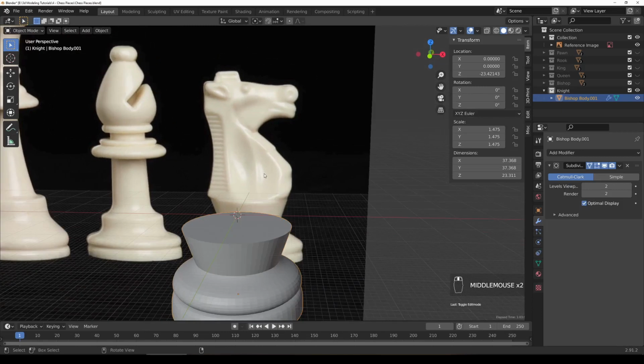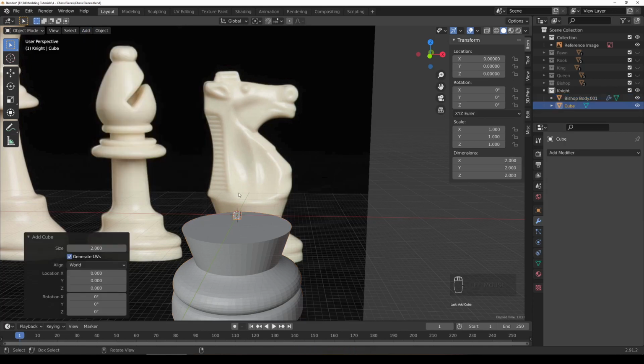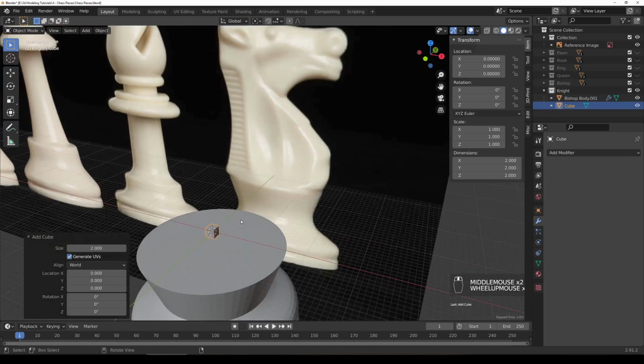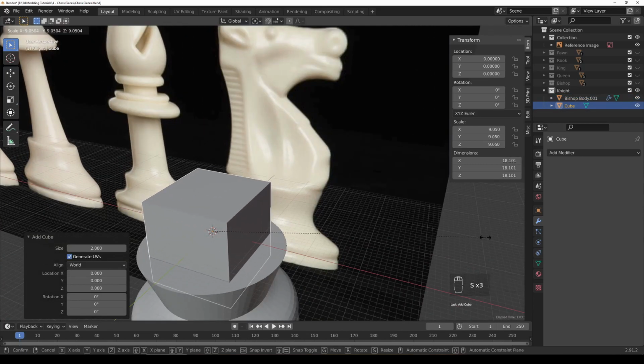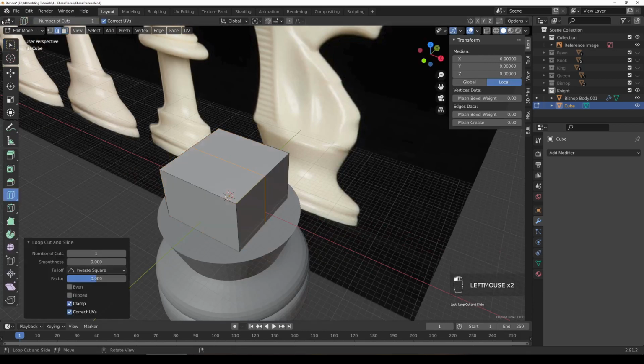So to model the top of this, we're going to do a different technique. We're going to do some mirror modeling. So we're going to add a mesh, we're going to add a cube. And we're going to start from this little piece right here. Scale this up to, I don't know, right about there. Hit tab. Now we're going to create a loop cut right there in the middle.